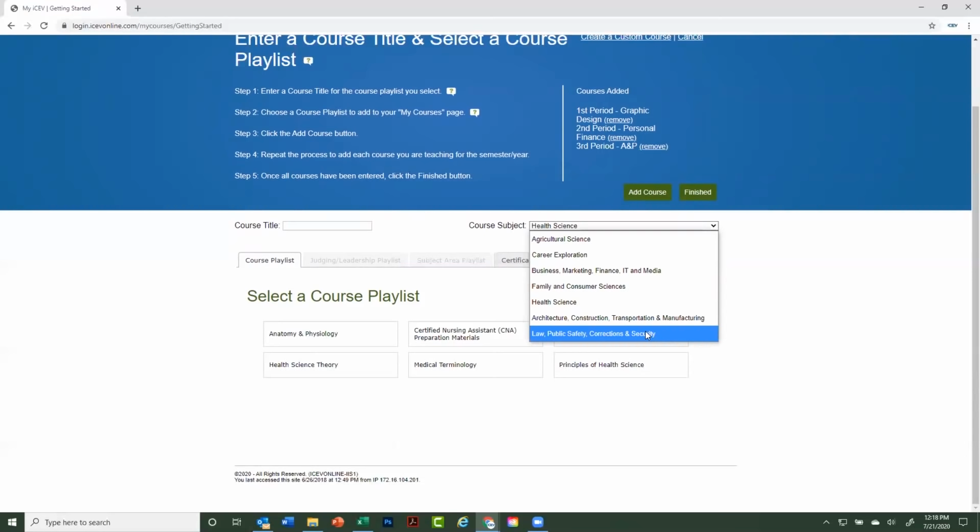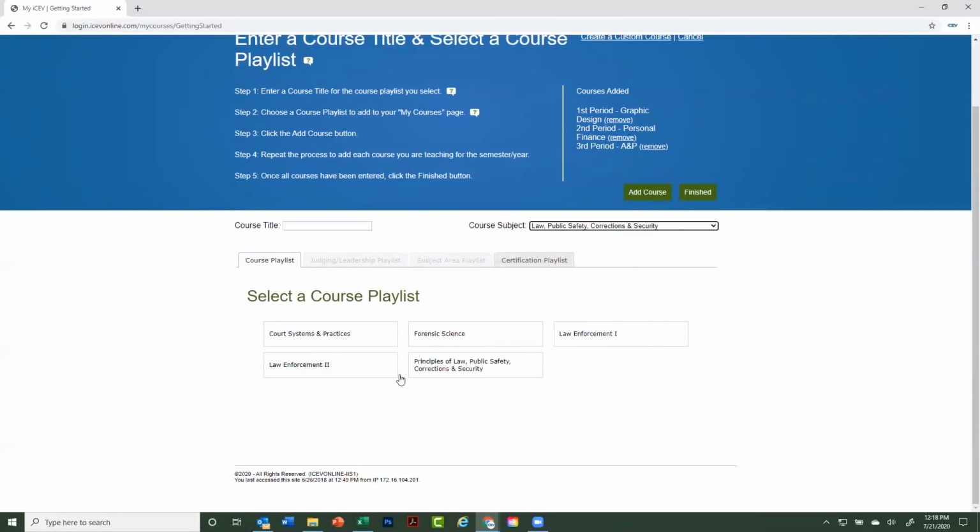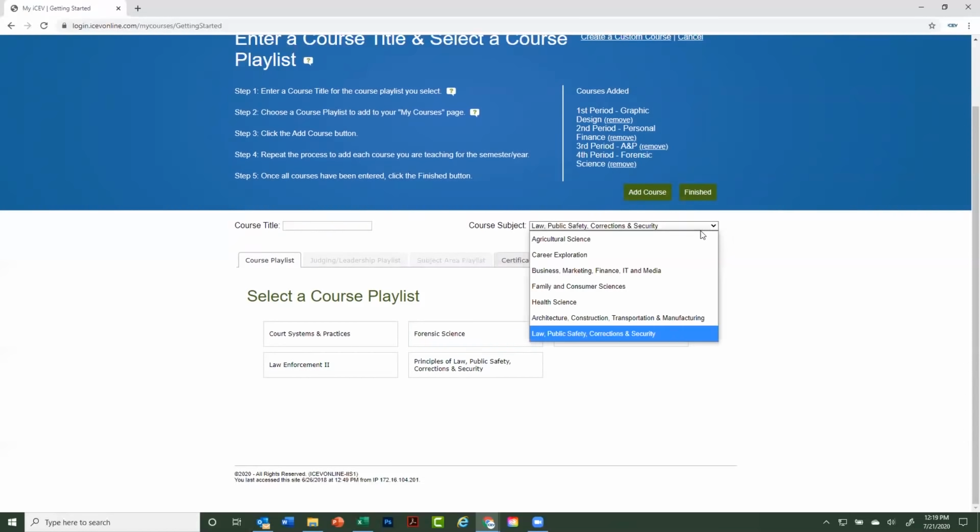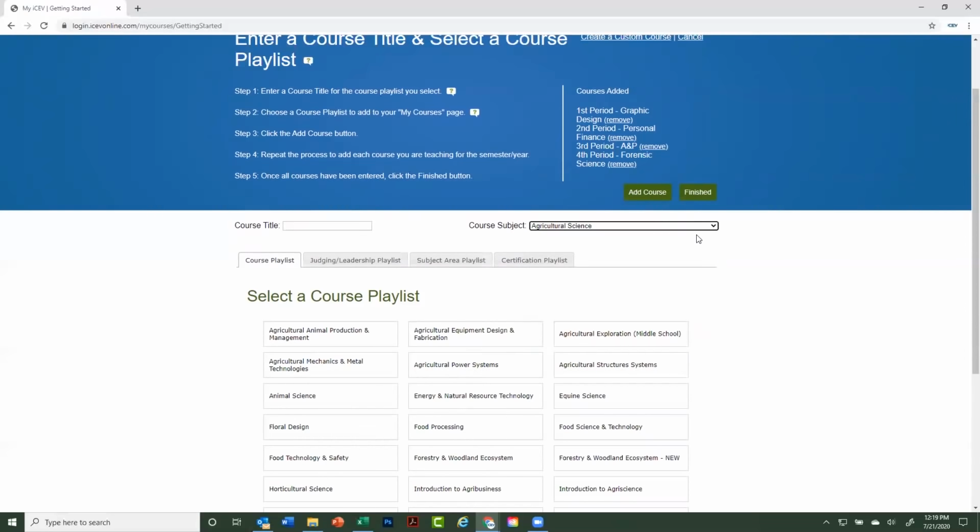Let's say that I'm a law teacher, and I teach maybe forensic science. So I could say fourth period forensic science. And we would add that course. So you can see the goal here where we start is to come in for your area and add the courses that you would teach for the semester or that you would teach for the year.